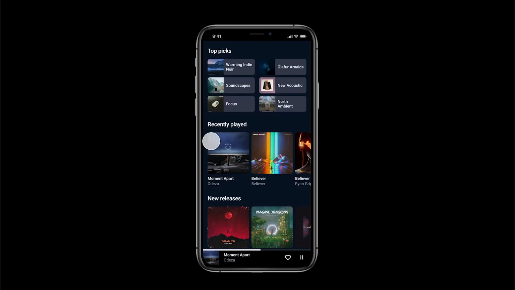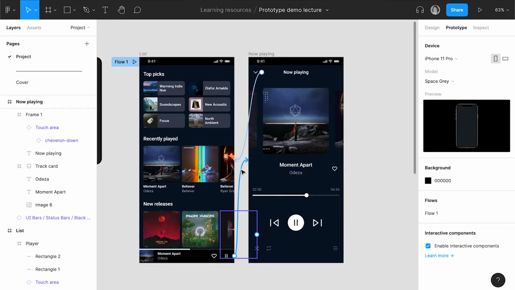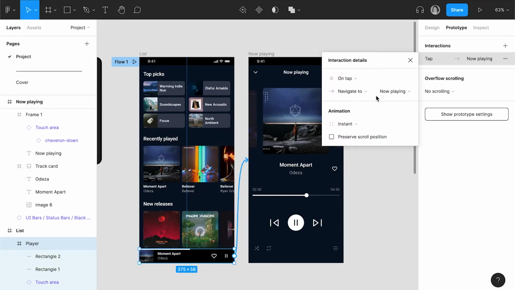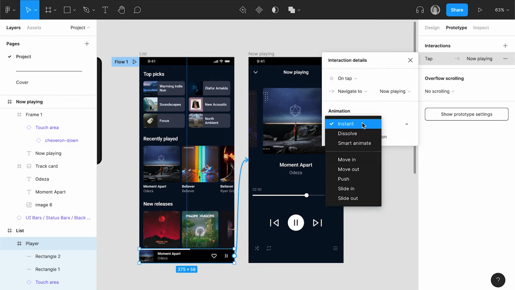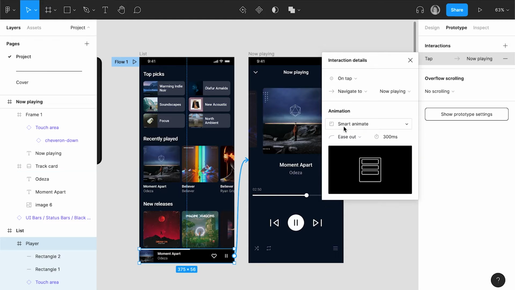But currently there is no animation. Let's try to set the animation. We have the animation settings here. Now the transition is instant, but I can change it. For example, put it to dissolve or put it to smart animate. What does smart animate do? It tries to smoothly transition the objects on one screen to another screen. Let's see what will happen if I choose smart animate. I'll probably make it a little bit faster only.